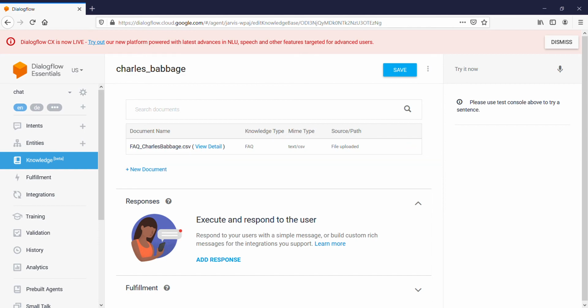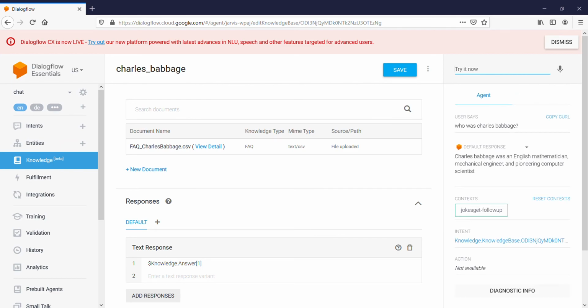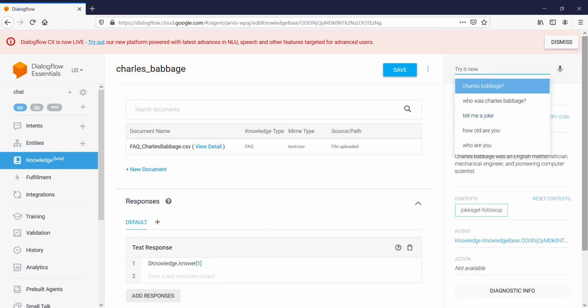Once it is done, the only thing left is to add a response, because without a response you are not going to get the answer. So now let's save it. Now let's ask, who was Charles Babbage? Who was Charles Babbage? The question mark also. Charles Babbage was... it has shown the complete history without making an intent. That is the use of this. Now, if I write Charles Babbage only, let's see what happens. Yeah, it gave me the answer.